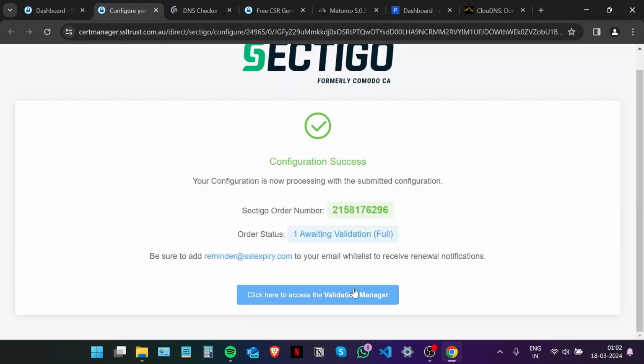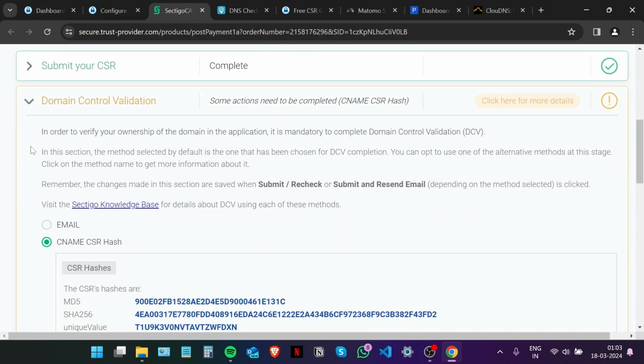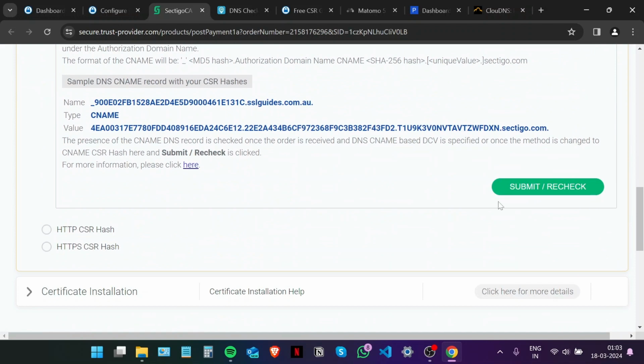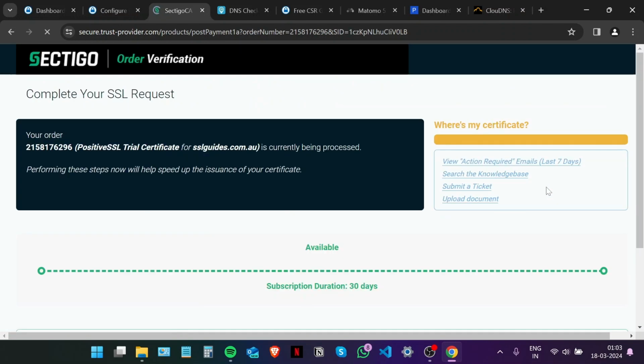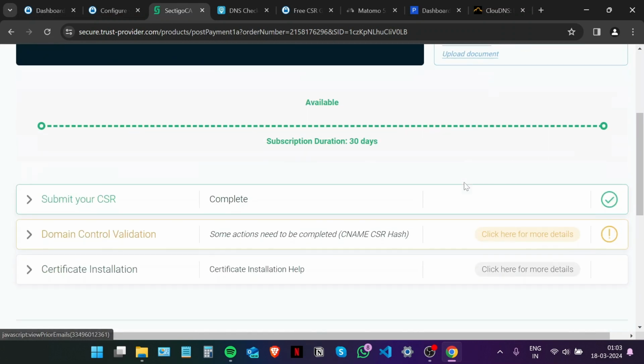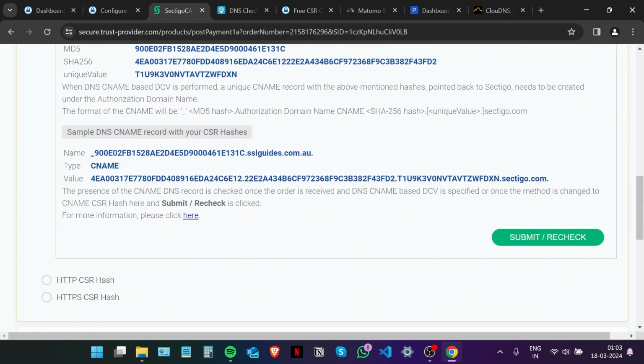As you can see, our configuration was a success. This is our order number, and our status is that we are awaiting validation. Click here to access the validation manager, and you will need to open this drop-down menu, select your method of validation, and click on submit or recheck to refresh things on Sectigo's end. So just keep doing this until you get your SSL certificate.